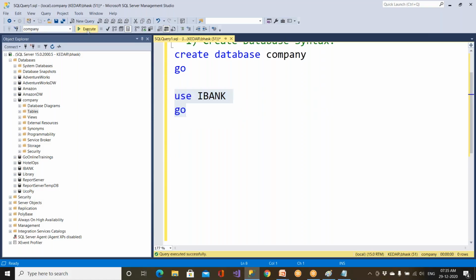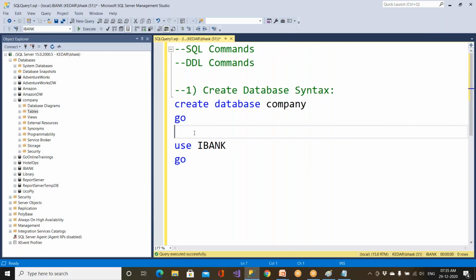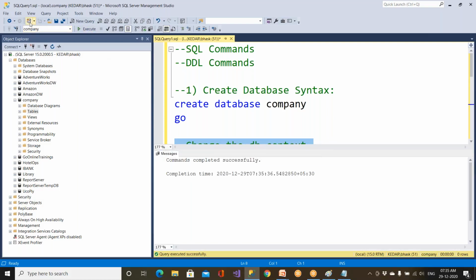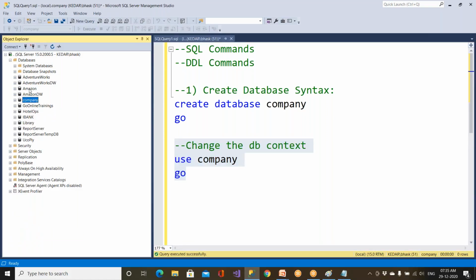Let me click and execute this. You're pointing to the iBank database. Clear? Remember this. So when you create a database, the next one is change or point. Change the database context, in which you wanted to create the tables. I would like to say use company. So execute this. Now you're pointing to company. So you have many databases, but which database do you wanted to point to? I wanted to point to the company database.